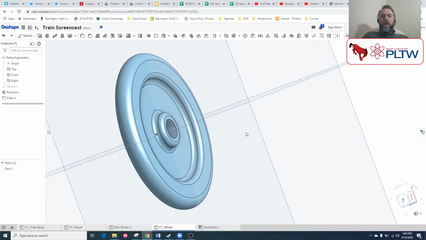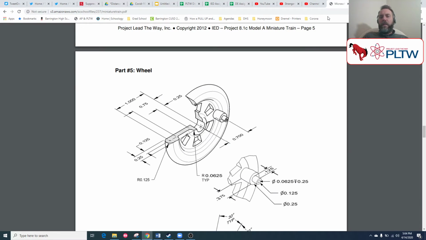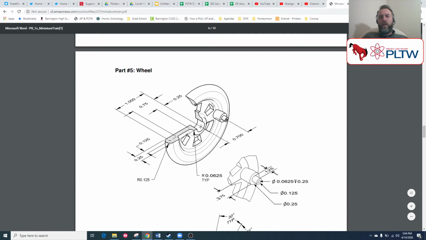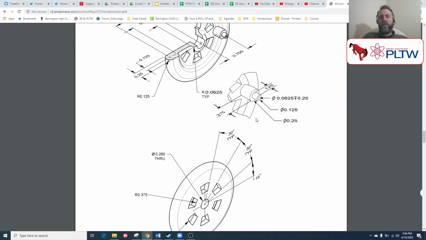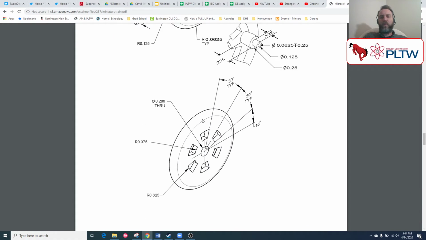There we go. Alright, so the next thing is we've got these 6 windows around there. No reason for us to draw 6 of those. Let's just grab the information for one of them and do a circular pattern. So there's 30-degree angle between each of those. There's 30 degrees between the walls of it. The inner radius is 0.375, the outer radius is 0.625.